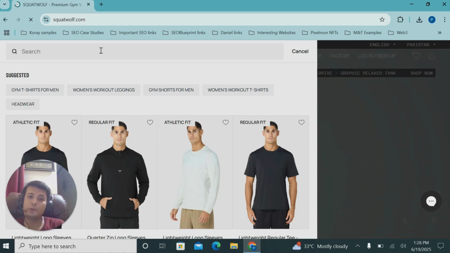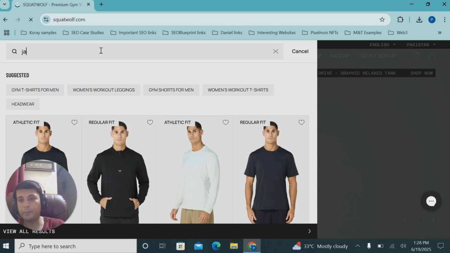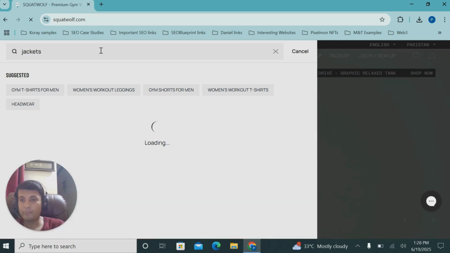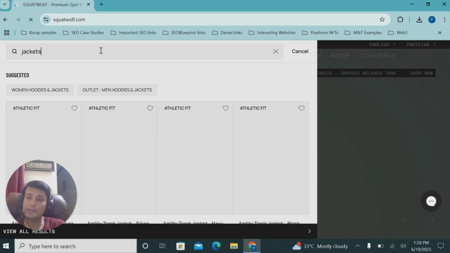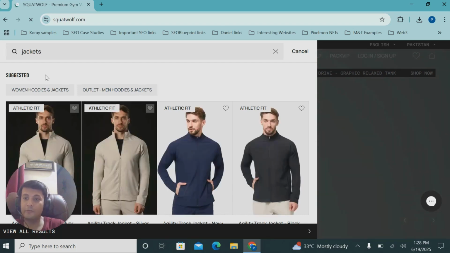One more thing you want to look at in terms of design when designing your search bar is what happens when you type a product. For example, I've typed jackets, and you see that under the suggested categories, we have a specific category for women. We also have a specific category for men. This is a really smart implementation, because more often than not, e-commerce stores don't give these suggested categories when you're searching for a product.